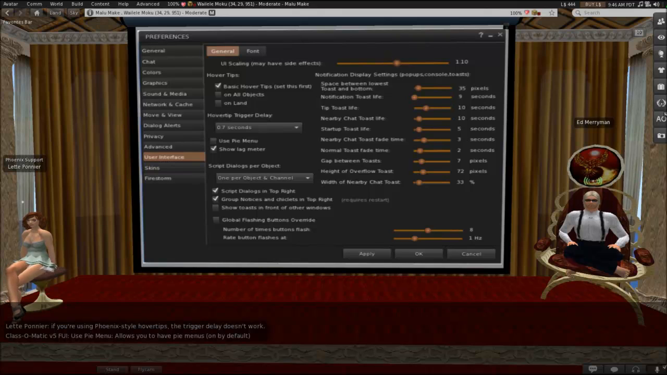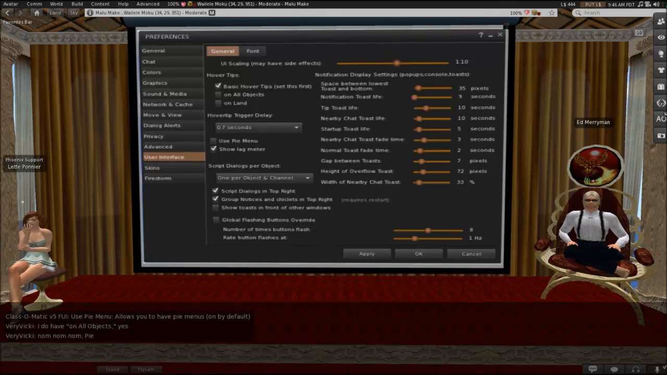And then we have use pie menu. This allows you to have pie menus. It's on by default. A lot of people, since this is on by default, don't realize that there is another option. There's a context style menu. That's the rectangular one. Some people love the pie menu.